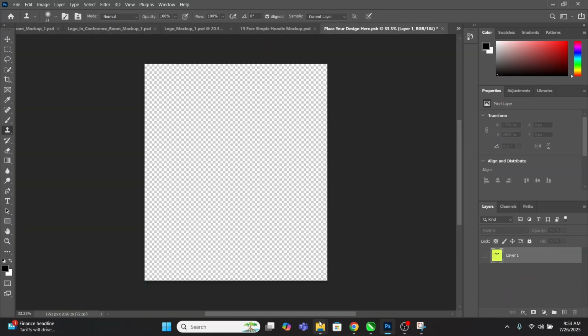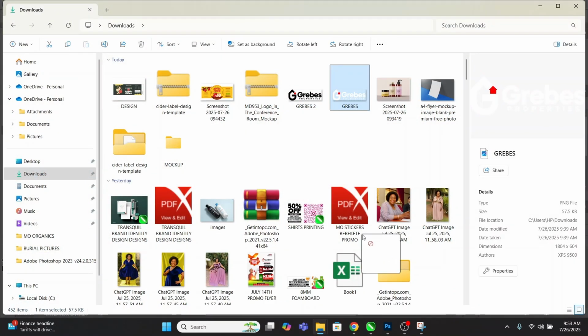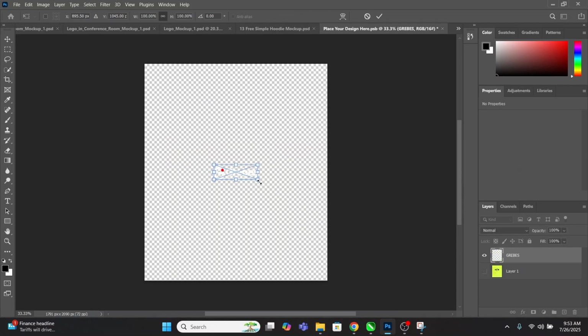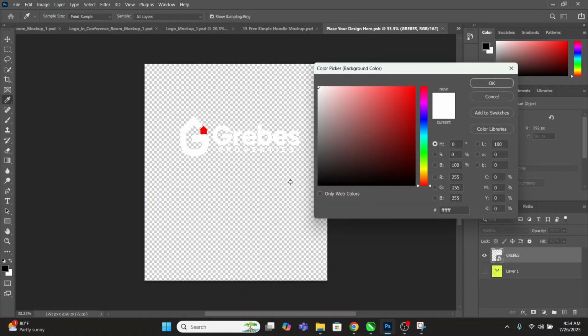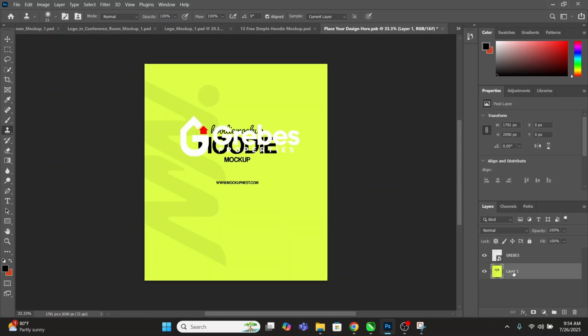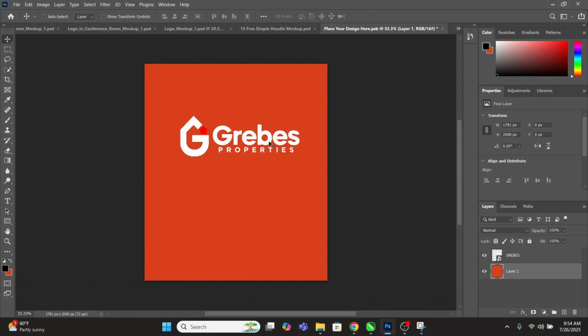Then to change this one, you just need to come here, close it, bring your logo inside, the logo that you want to put on it. Just drag the logo and put it inside like this. So the background we are going to create, just come to this place and paste the background code, and then come here and press Ctrl spacebar to apply the color.